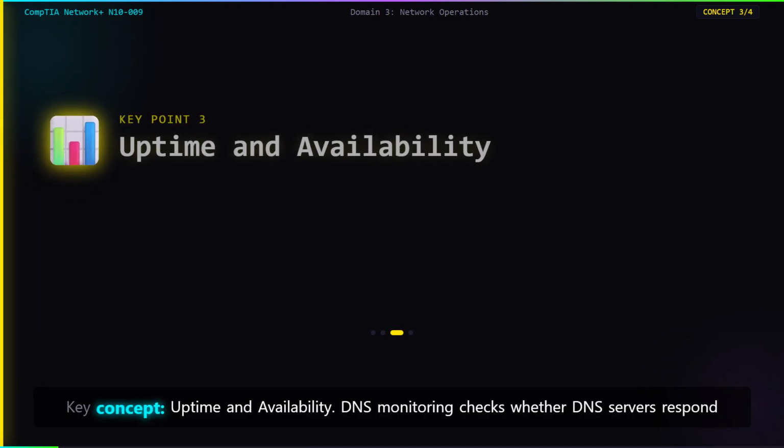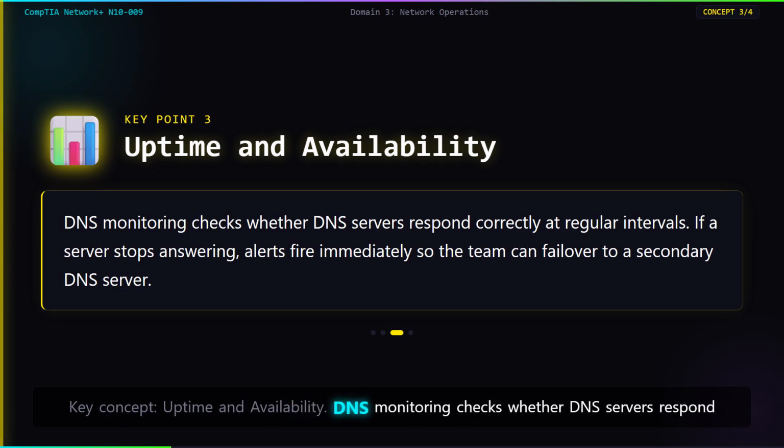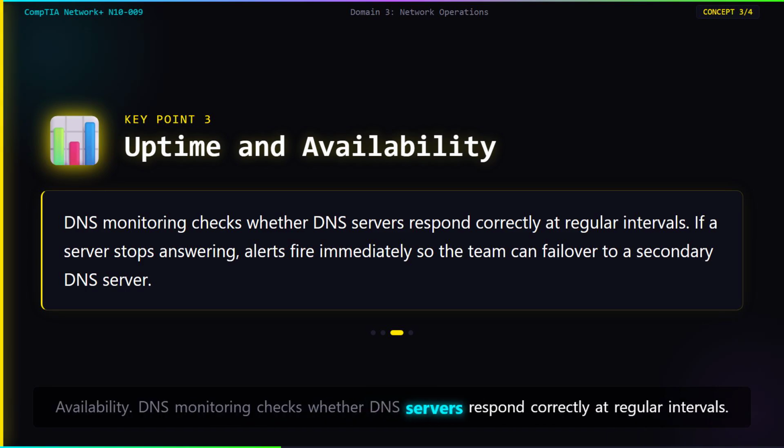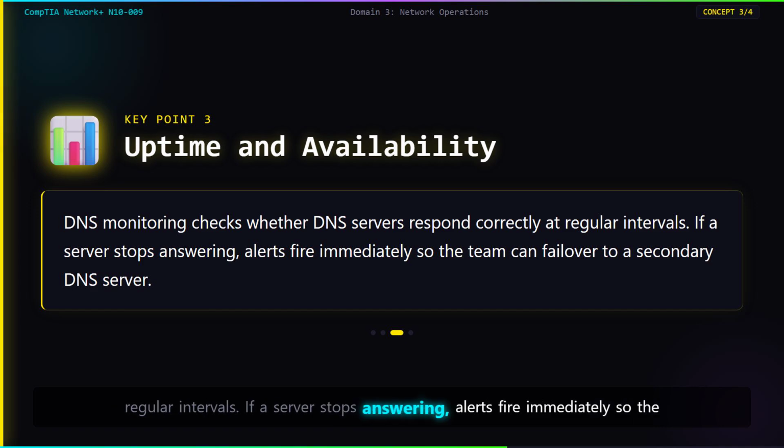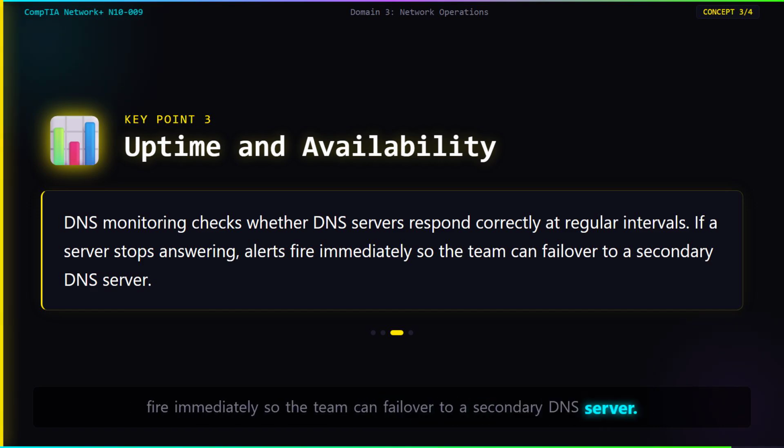Key concept: uptime and availability. DNS monitoring checks whether DNS servers respond correctly at regular intervals. If a server stops answering, alerts fire immediately so the team can fail over to a secondary DNS server.